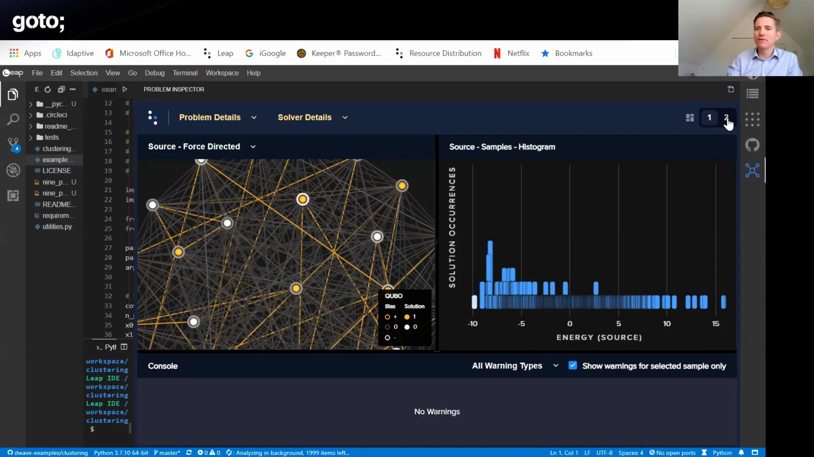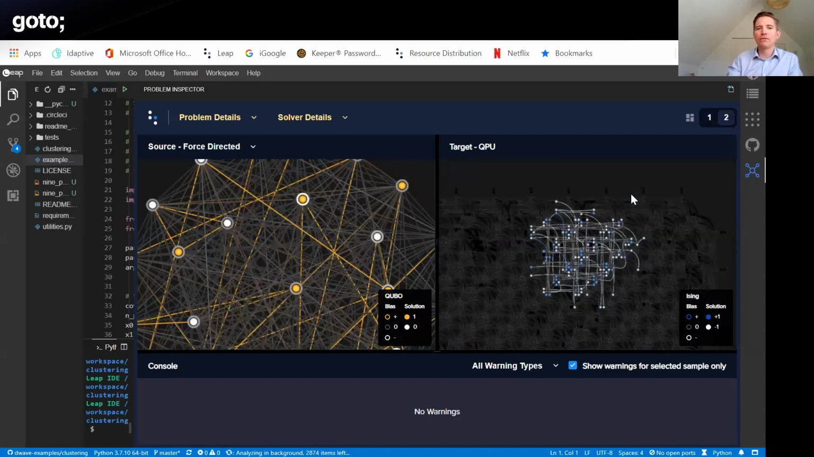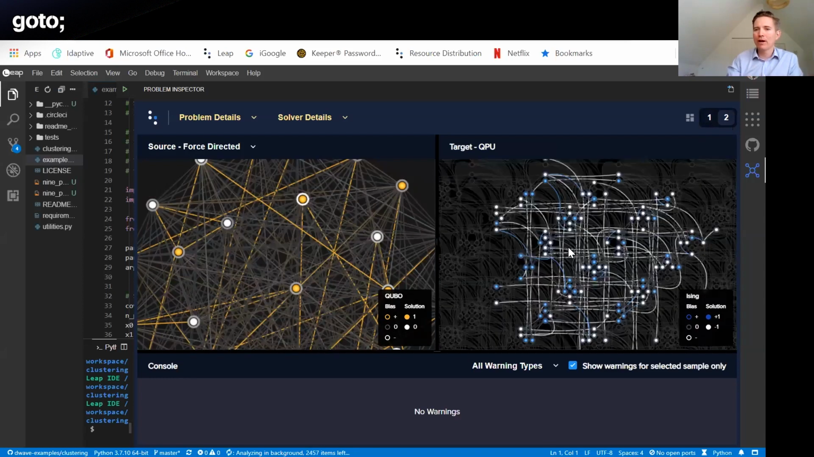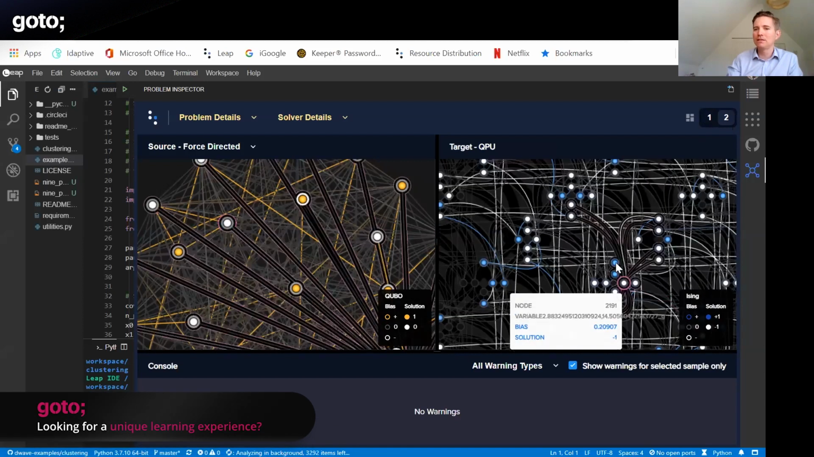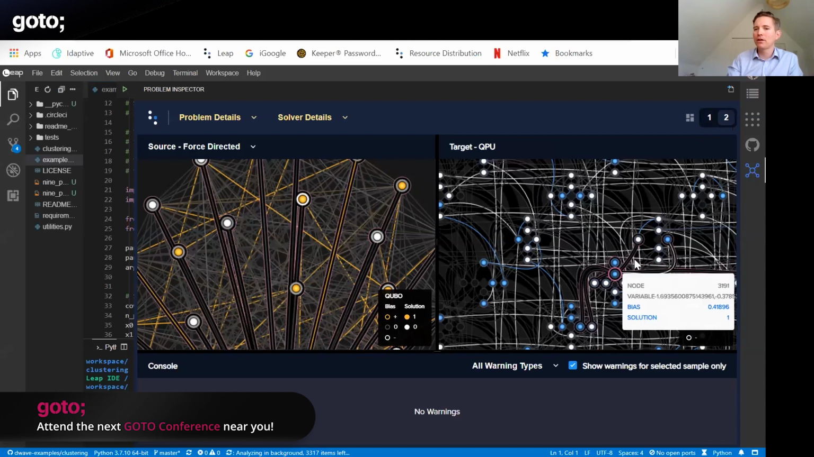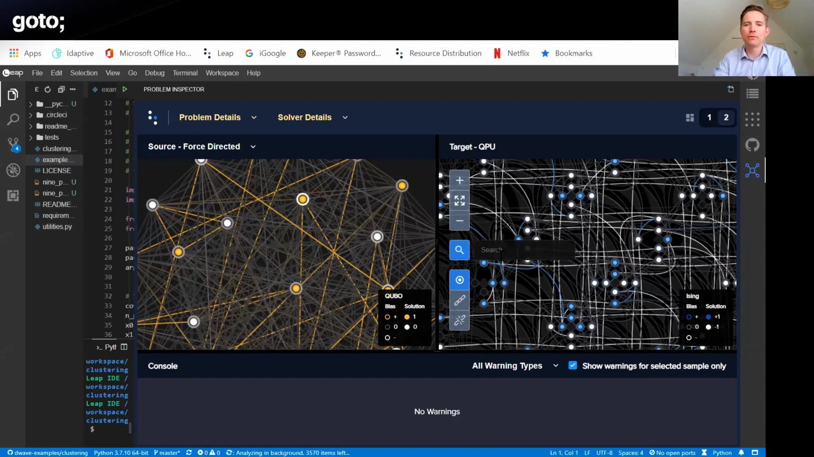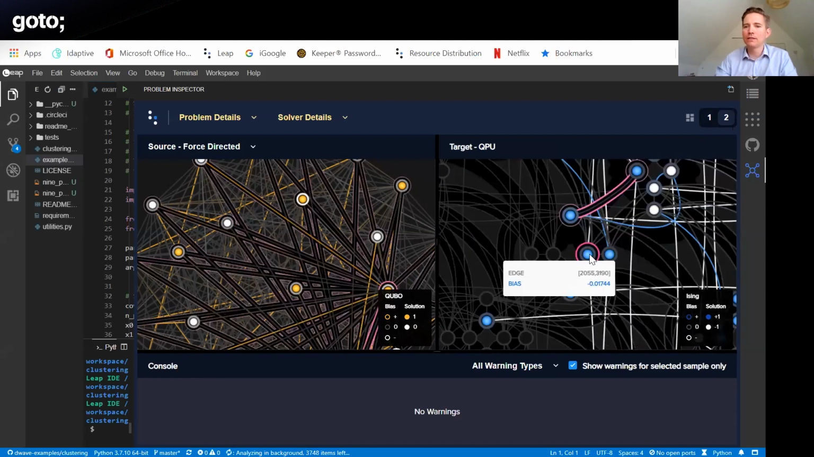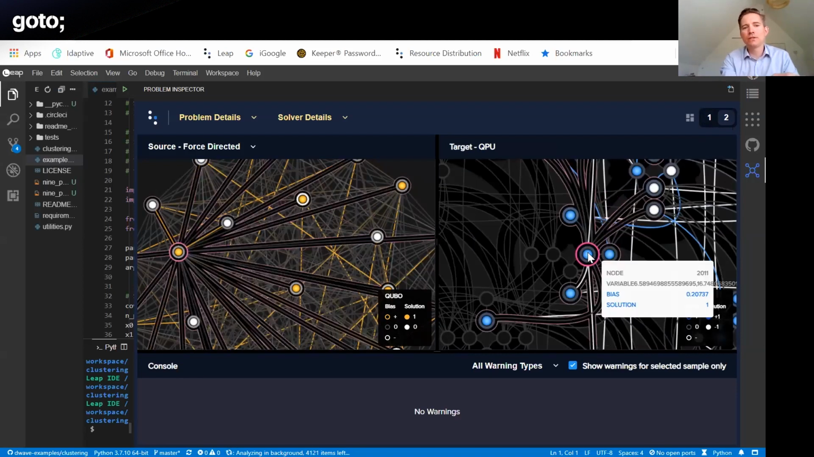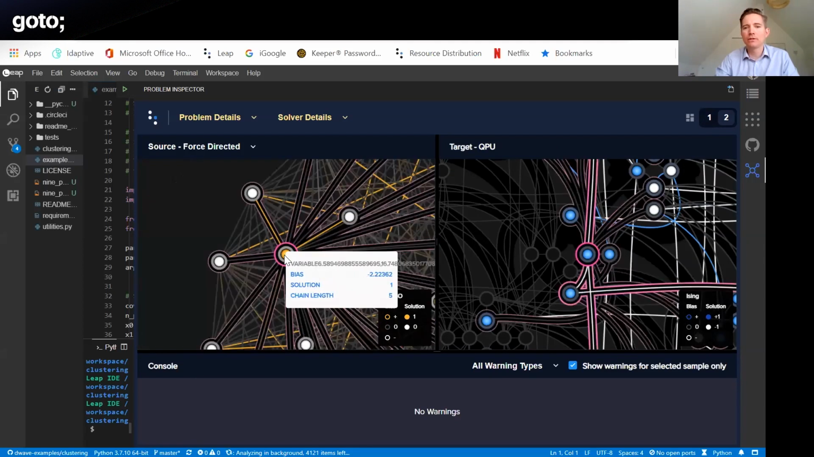What's really interesting here is that if I switch from view 1 to view 2, I can actually see a comparative view: this is the problem that we were working on in the form of a graph of nodes and edges connected to one another, and this is that same graph but mapped into the quantum computer. So these dots now represent individual qubits that are coupled together through these edges. And we can go through and find a qubit, say qubit 2011, and it'll focus us in on that area of the problem. And then it shows us, okay, this is the variable in your problem that was mapped to qubit 2011.